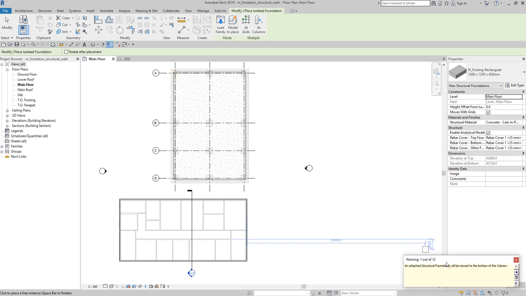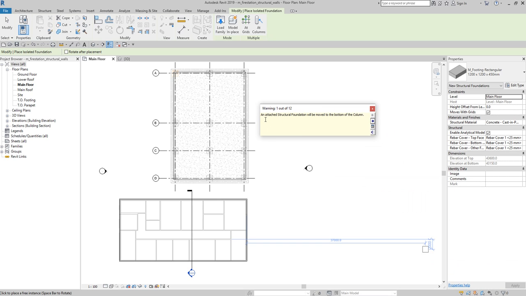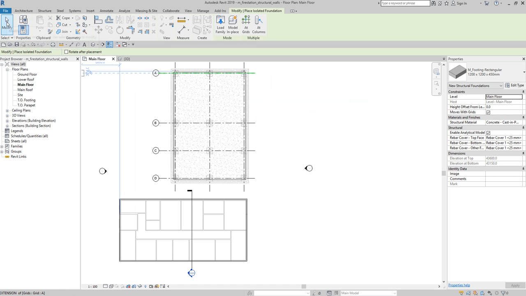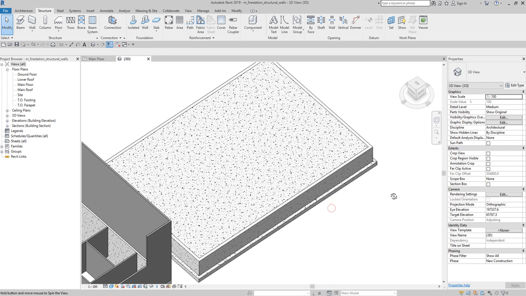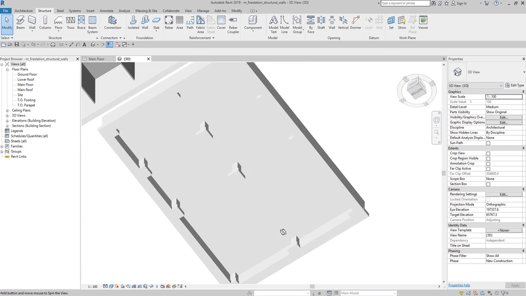Now there is a warning here. It says an attached structural foundation will be moved to the bottom of the column. Meaning all the footings that I created will be moved to the bottom of the column. You just need to close this one, and then select modify. If I go to the 3D view, this is how it looks.